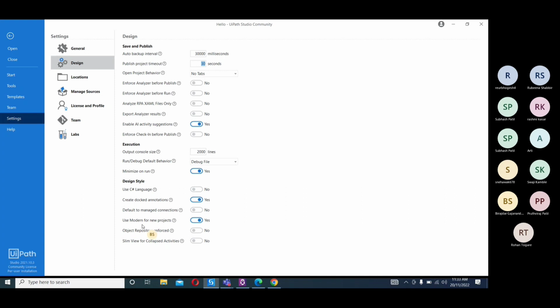So it is saying to use Modern for new projects. For the rest of the people who are using the older versions, they won't get these options. By default, I'm going to make it No, because this will hamper you in developing a process, because in UiPath there are two versions. One is Classic, another is Modern. The Modern version is very rarely used by people, and it has slightly different activities and a different way of programming. So we are not recommending it, and it is not part of the training.